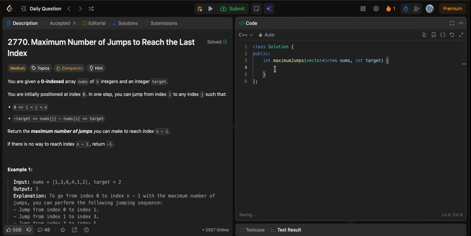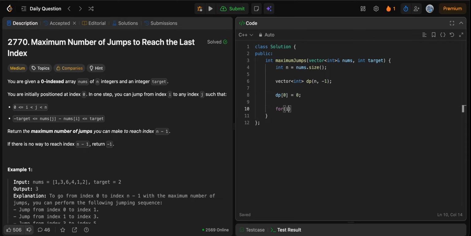So starting with int n is equal to nums dot size, and then vector int dp of n with -1, and dp of 0 is equal to 0. For int i is equal to 1, i less than n, i plus plus. Now for int j is equal to 0, j less than i, j plus plus.